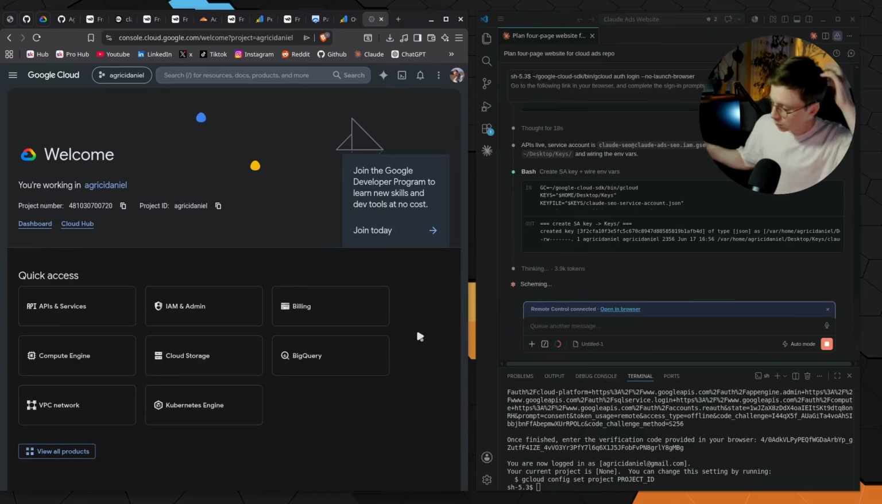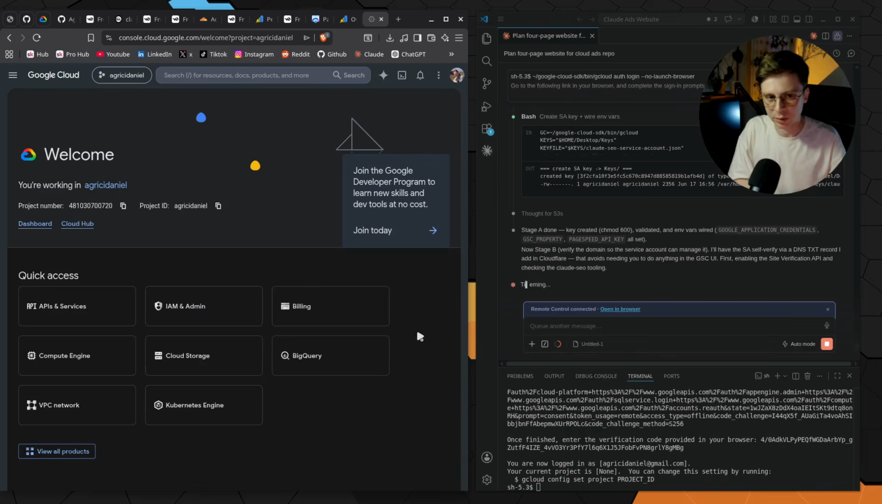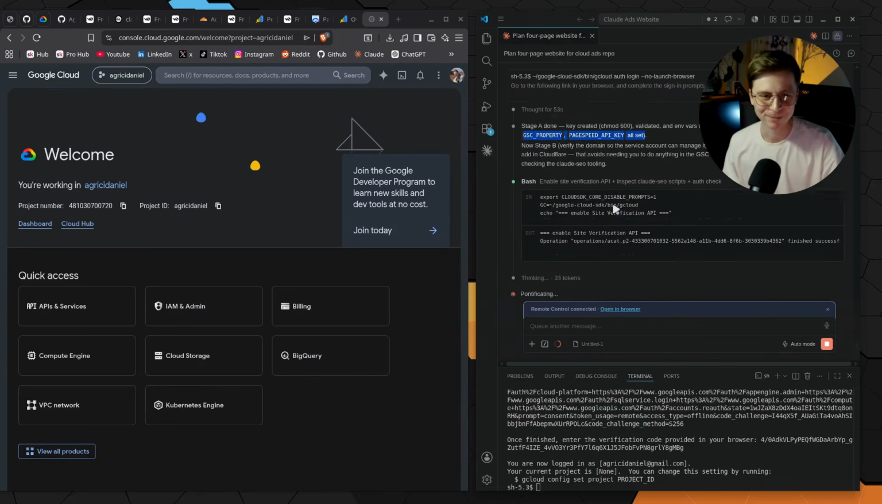But also, at the same time, let's speak about API while he's doing it, because I think it'll take quite fast right here. So look at that. Stage 1 done. Key created, validated to environments. So we have here Google Applications Credentials done, Google Search Property done, and PageSpeed API done. So all of these are set, which is a big win.